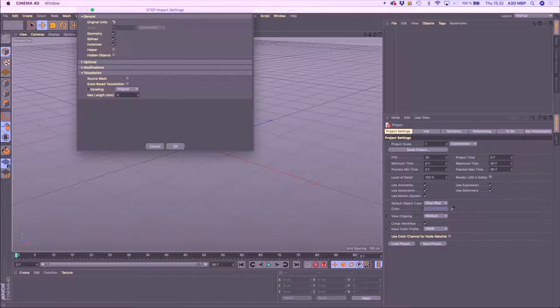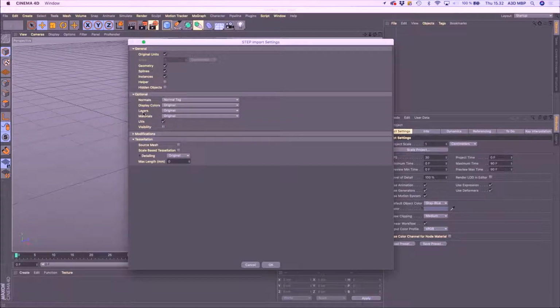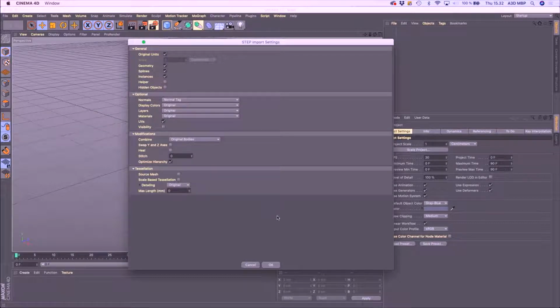So, I have a step file here, and we just drag it in, and immediately we have these options that you might be familiar with from other importers from existing file formats that it can open. But here we have a series of settings. Choose original units, or we can force it to use the units we prefer. And there are options regarding what we want to import: geometry, splines, instances, helpers, hidden objects, etc.